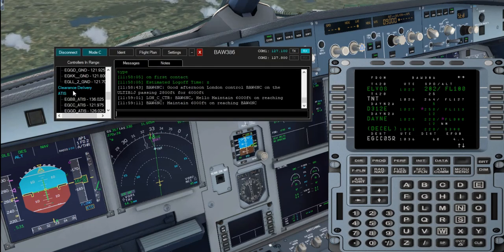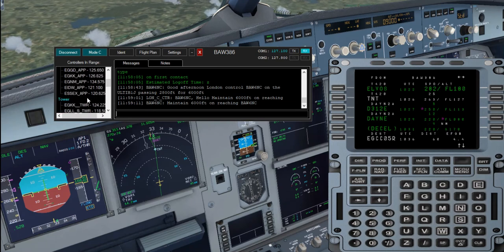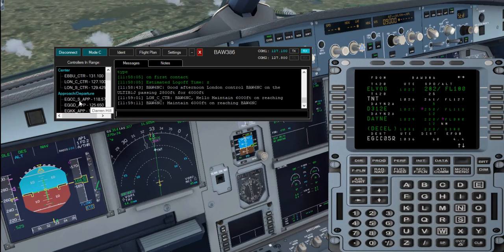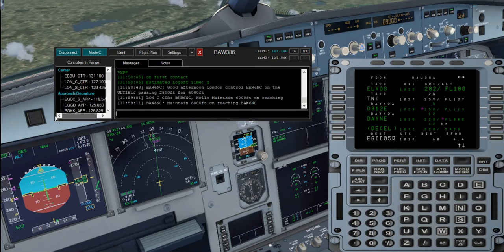Let's see the next frequency that we're supposed to change to. It'll probably be approach, which is 1.575.